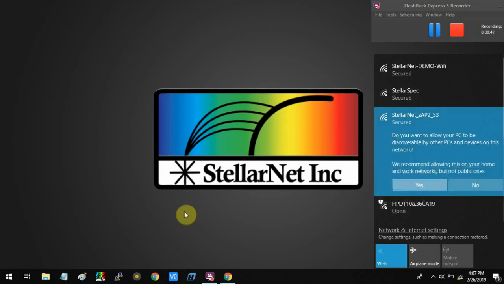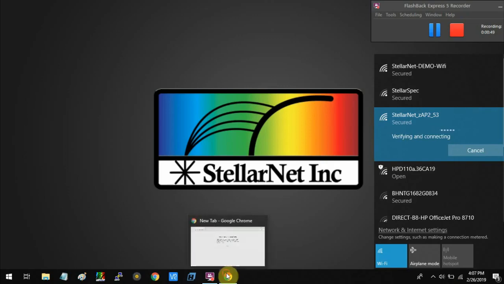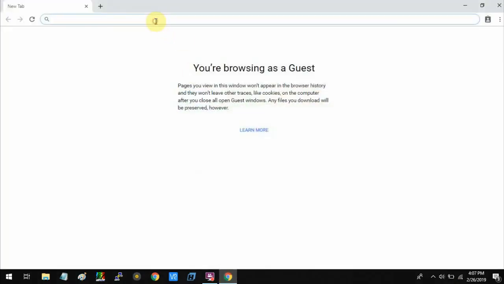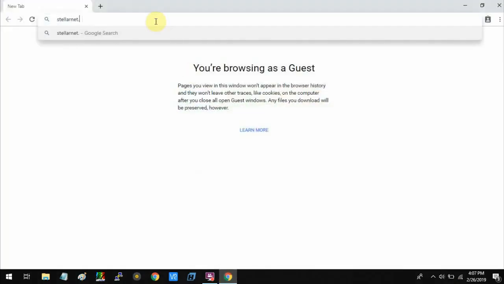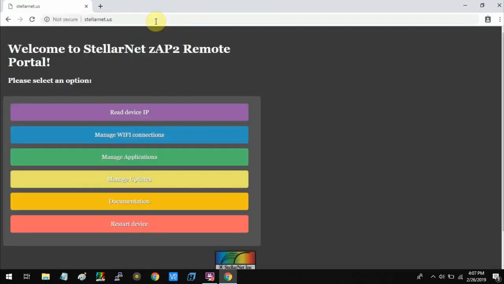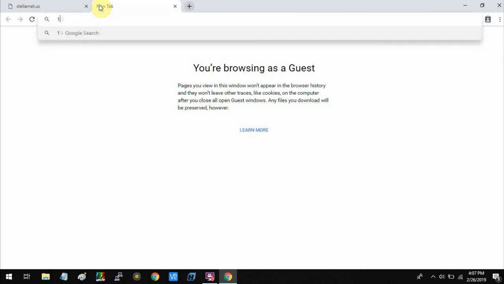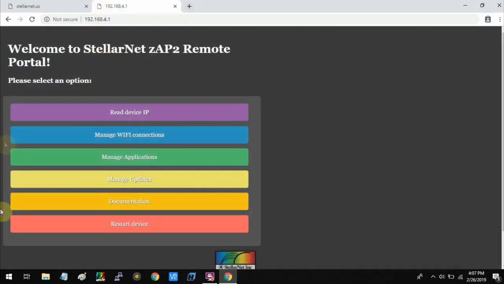Once you connect to the access point, you can open a web browser and go to any web page, let's say stellarnet.us, or you can also go to the access point IP, which is 192.168.4.1, and you're going to have the same result, which is the access point web portal or web page.